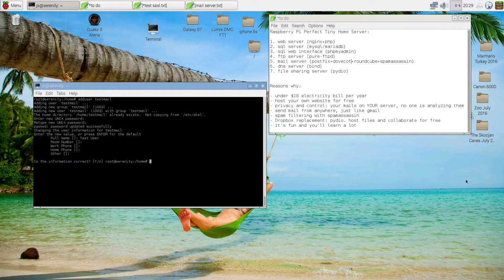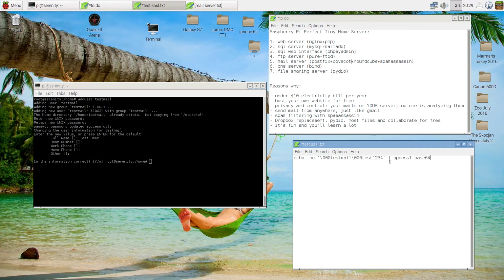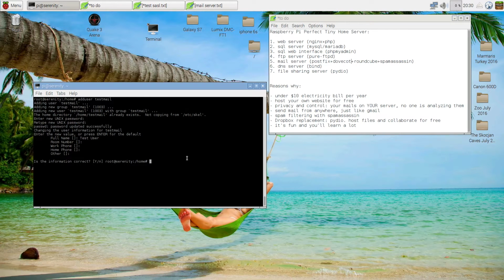So now we are going to encode the username testmail and the password test1234 in base 64. This is so that we can test the SASL properly. We cannot test SASL using our username and password like this in plain text. We have to use a base 64 encoded version of this text. It's still in plain text here, but you get the picture. Paste this. I will also paste this in the description of the video so you can have this.